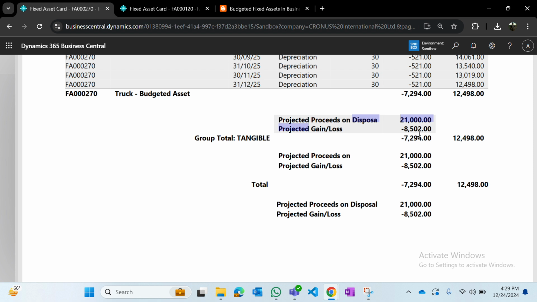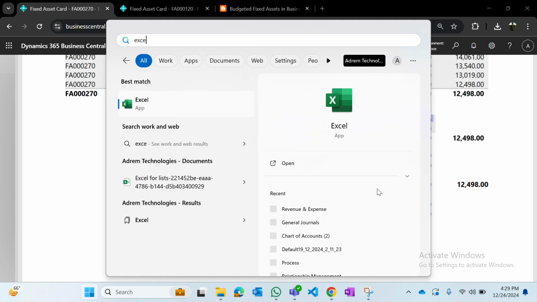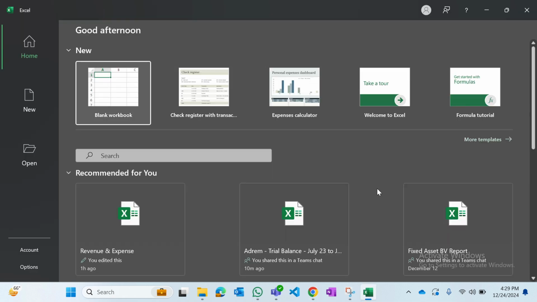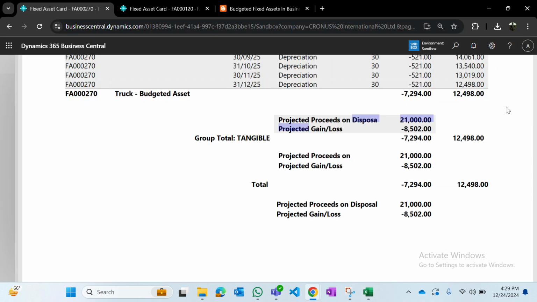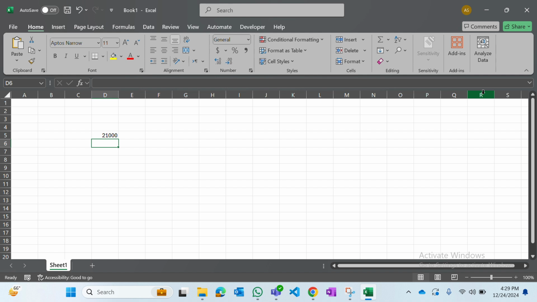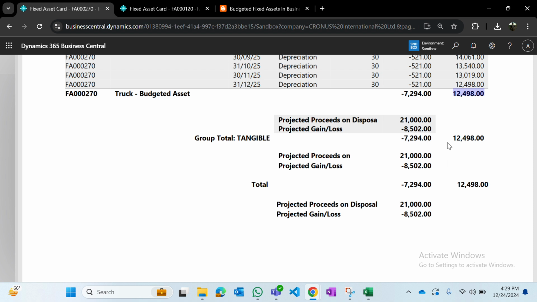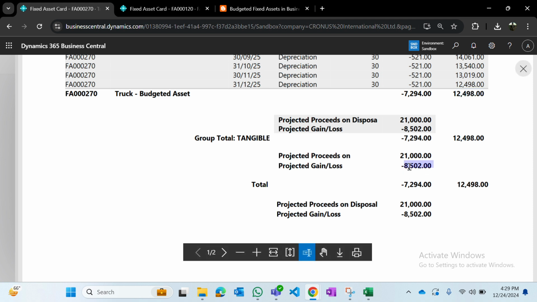So how is it calculated? Let me just open the Excel for you, just to check that the system is calculating it all right or not. The value is 12498. So over here 12498, I'm going to subtract 8502. So this is going to be the profit. There you go, 8502.